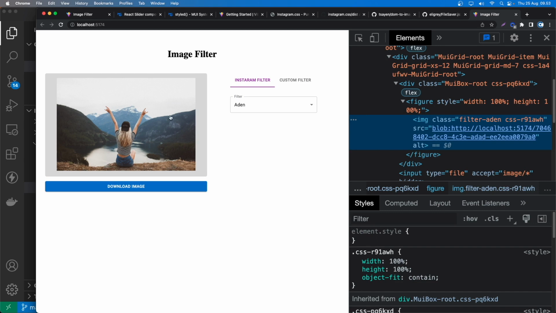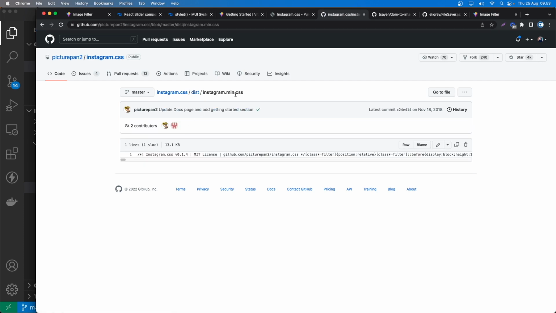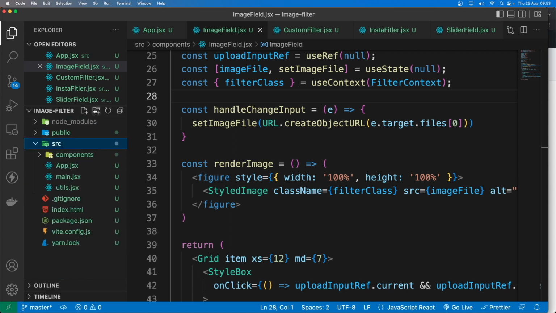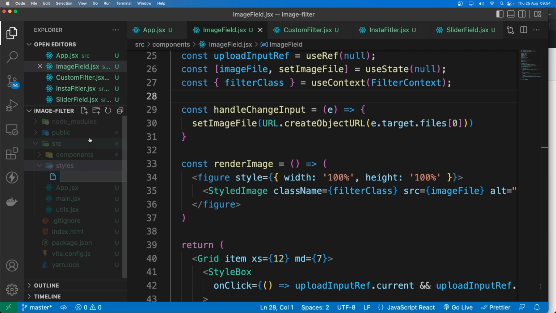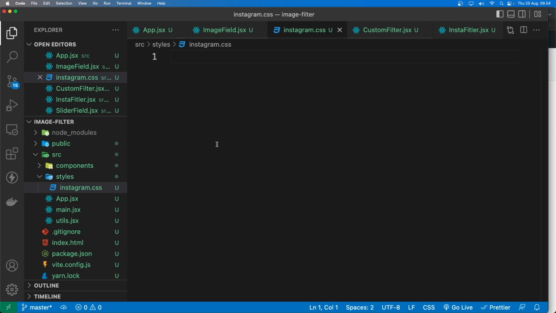All right. So it's not working for now because we haven't added the Instagram CSS yet. So let's go to Instagram CSS here. I'm going to put all the links in the description, so don't worry about that. So I'm going to choose this instagram.min.css. But before that, we need to create the styles folder inside the source. Let's say styles. Okay, styles, and then inside these styles, I'm going to create instagram.css. Okay, so let's copy all this CSS here, and I'm going to paste that in here.